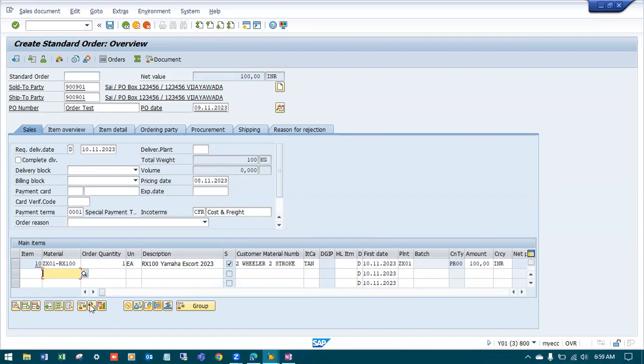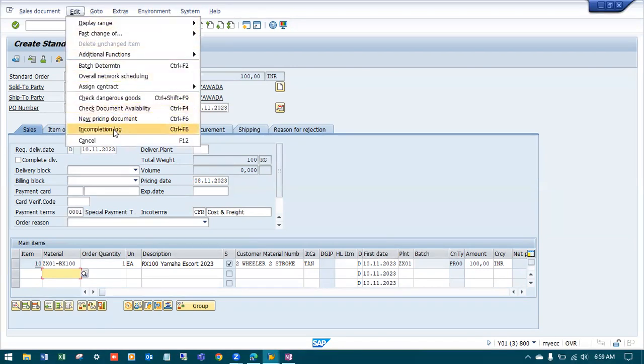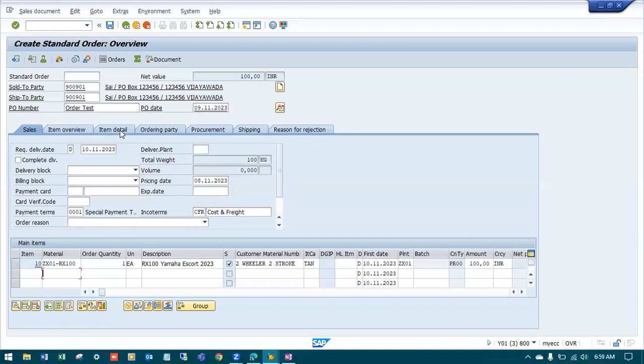We have maintained everything. But before we save the sales order, let's click on this edit icon and click on this incompletion log. If we click this, the system will check whether we missed any parameter. The system will ask us to maintain that. So the system didn't give any error. Document is complete. We can save the order.